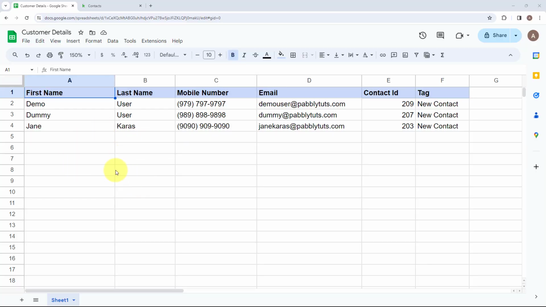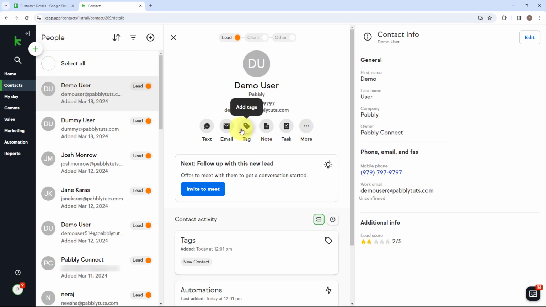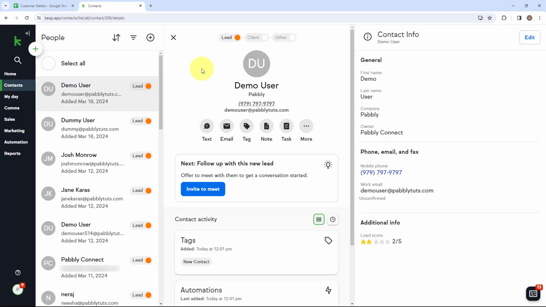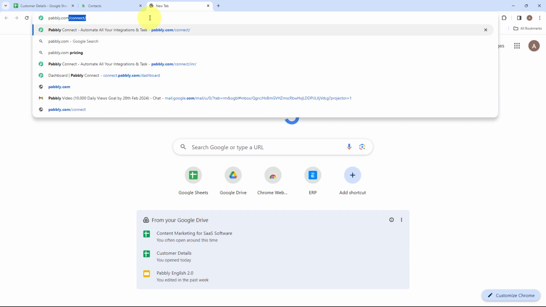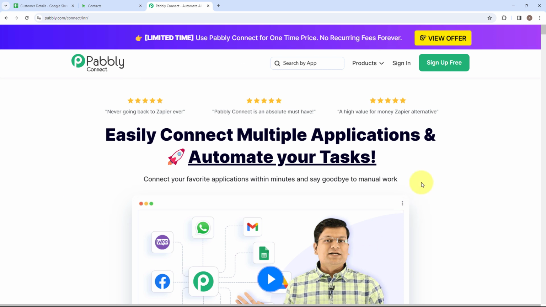In this video, I'm going to show you how to update Google Sheets row for tagged Keap contacts, which means whenever I apply a new tag in my Keap contact, my Google Sheets row would be added automatically. For that, I'm going to use Pabbly Connect, which will help me to automate this entire process. Now, to begin with the process, we are first going to search for pabbly.com/connect. And as we do that, here we have reached the landing page of this software.